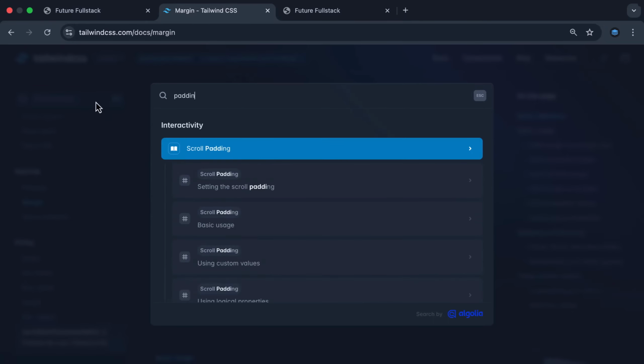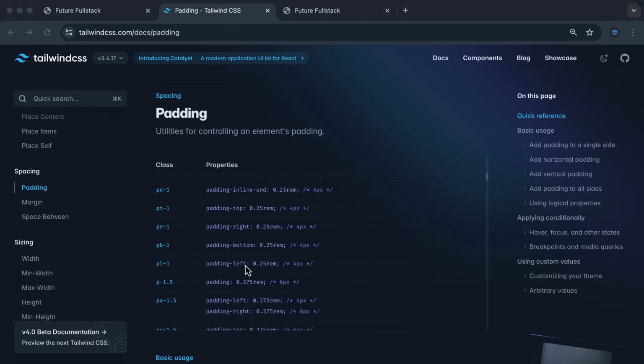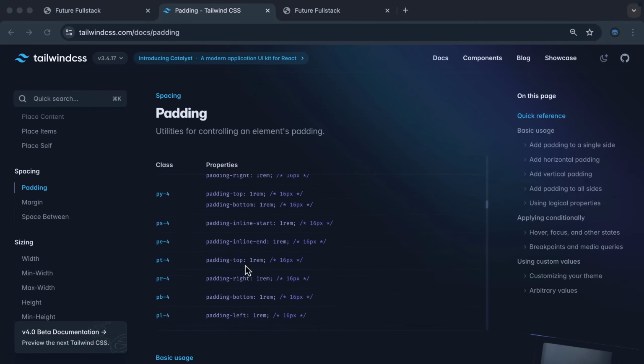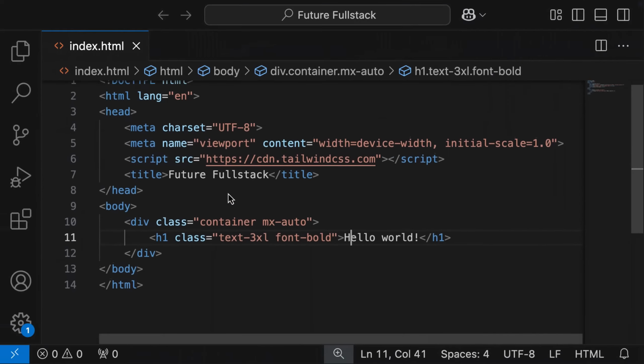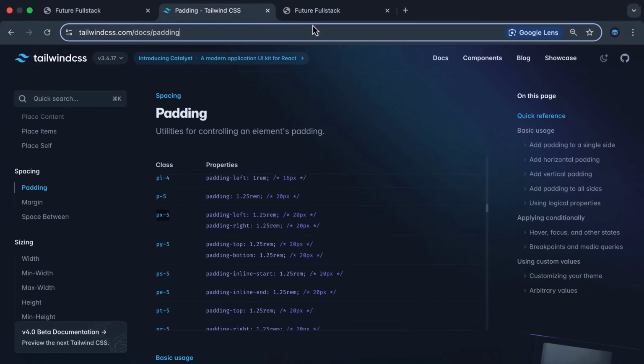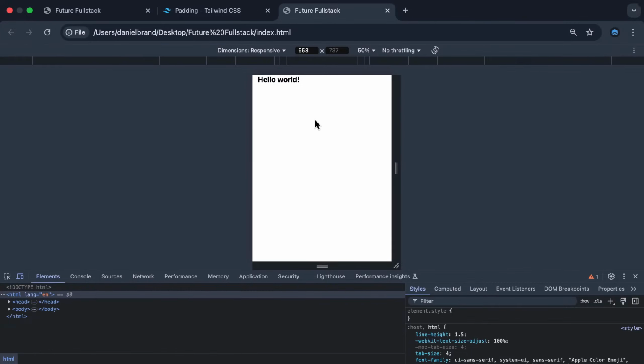Okay, let's jump back to padding. I want to add a small left and right value, so that's going to be px, and let's use px-5. That is 1.25 rem left and right. So back inside our project, I'm just going to paste that utility. Okay, let's check it out in the browser. I'll refresh, and you'll now see we have a small padding value, which looks great on small screens.